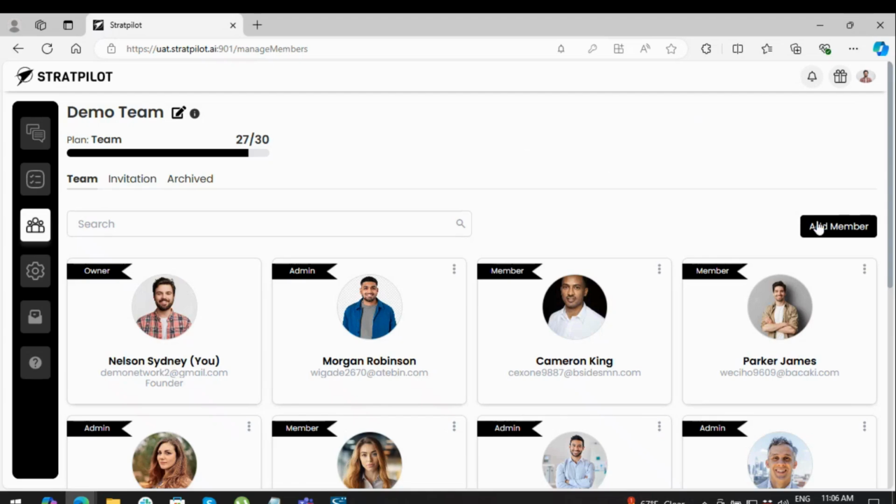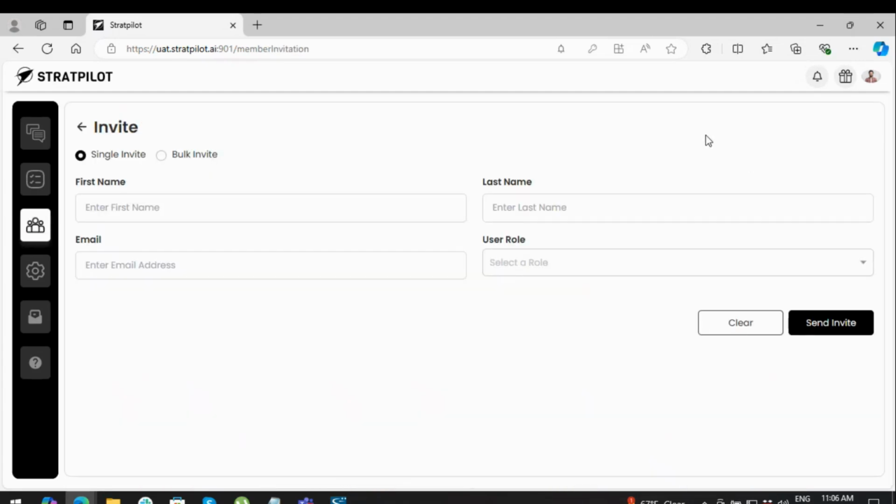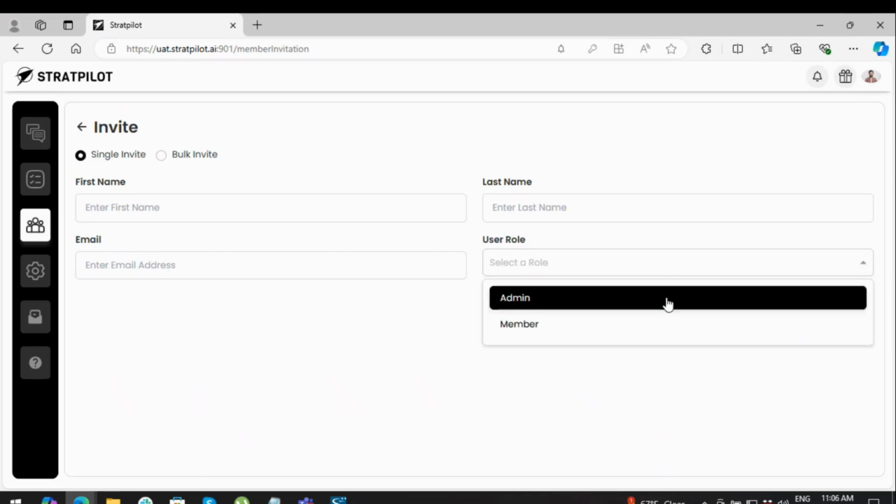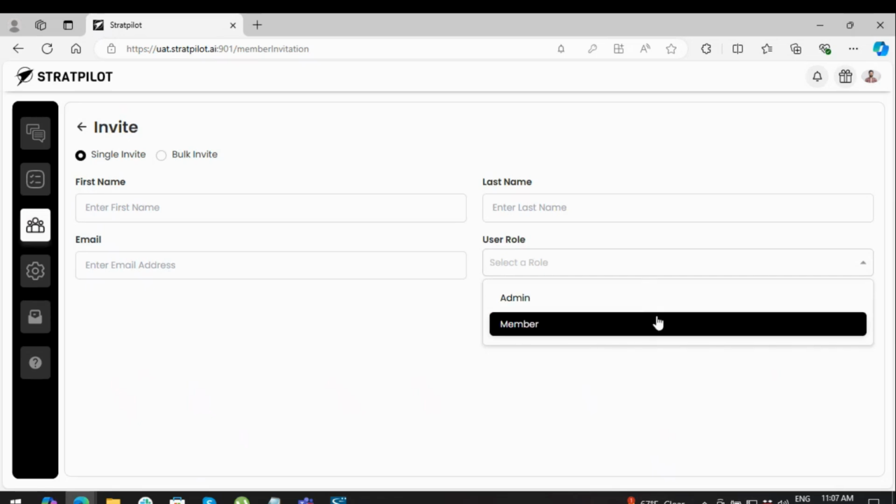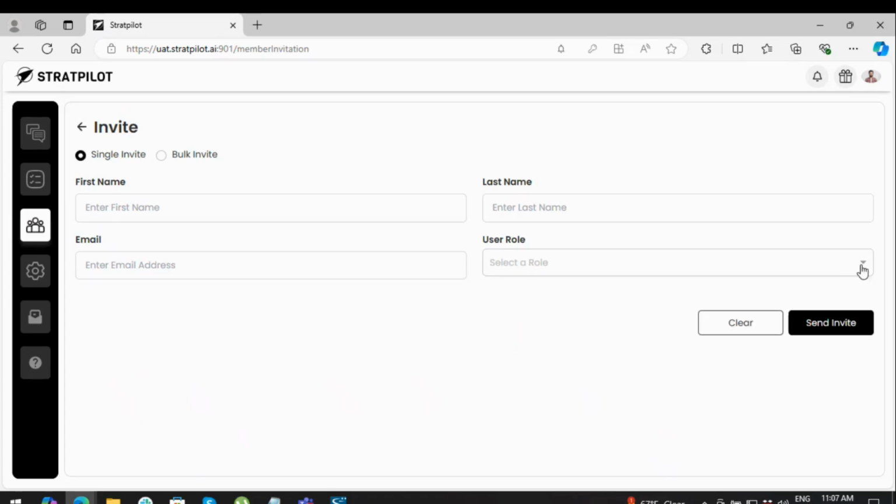As you can see here, we have the Add Member button, and I'm on the Team section in Stratpilot. I'll simply select the Add Member button, and then there are 2 different ways I can invite a member onto Stratpilot. A single invite where I'm able to add in their first name, last name, email, and which role they will be playing on the platform, whether they will be an admin, assisting you in adding, removing members on the platform, as well as doing all the benefits of the platform, or member where they will not be able to add or delete members, but as well do the features on the platform.